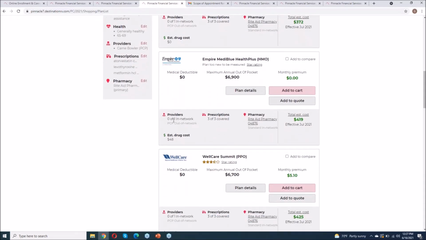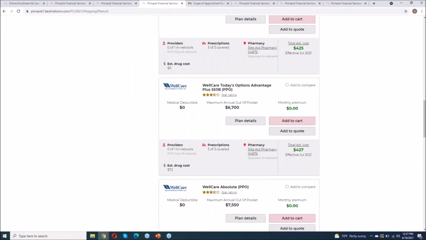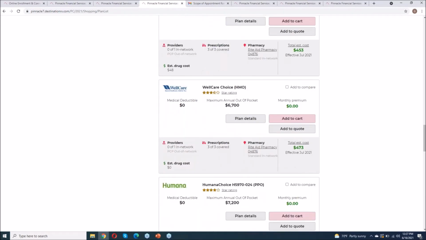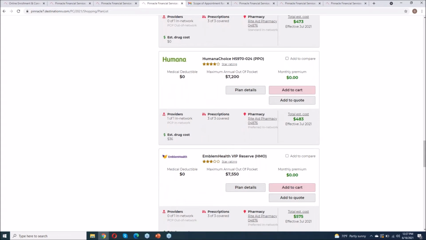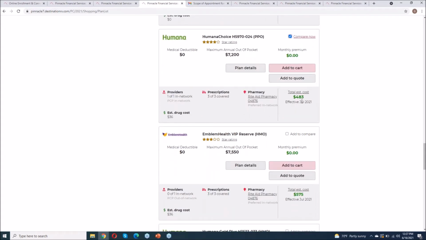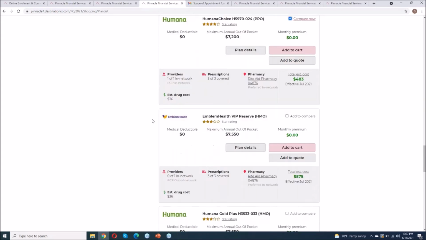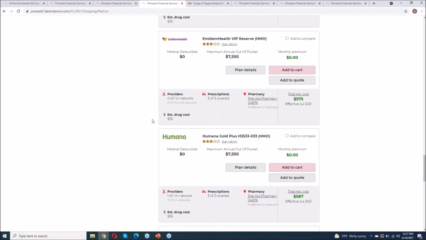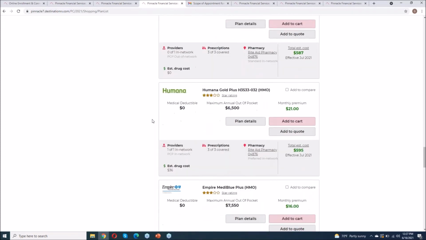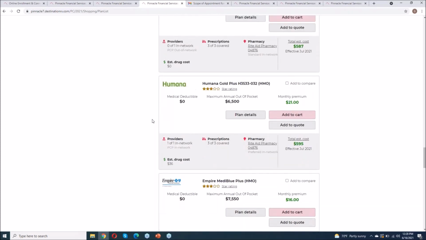And see here, provider does not accept. We'll skip this. We don't need the plan that the provider does not accept. And next would be Humana, also zero premium. The total estimated cost is $483 and the drug cost is $36. The drug cost is lower than the AARP, but the total price is a little higher.